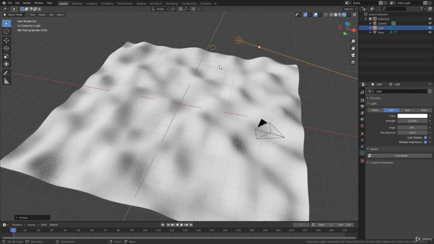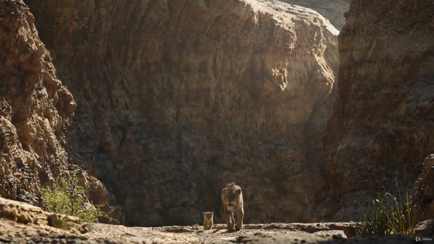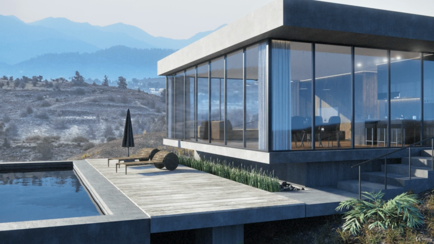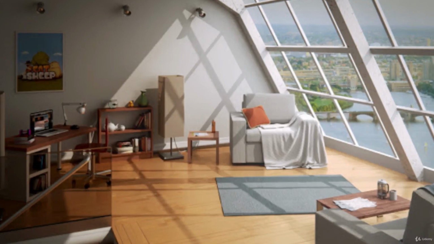So what do you use a sunlight for? Well, it's very handy for environments, as you can see, which automatically also makes it applicable for exterior architecture renders, so ArchViz, and even some nice volumetric indoor lighting. So yeah, you can also use this kind of light with multiple lights at the same time.